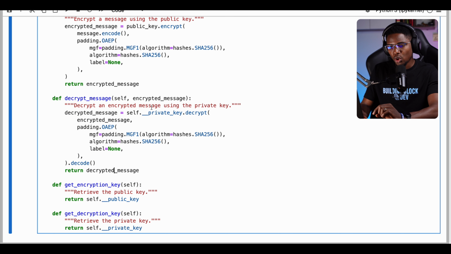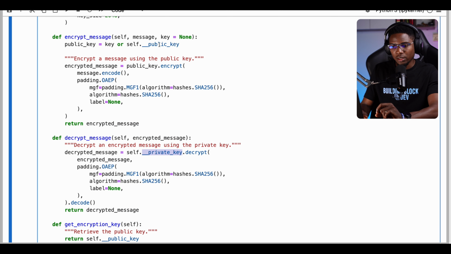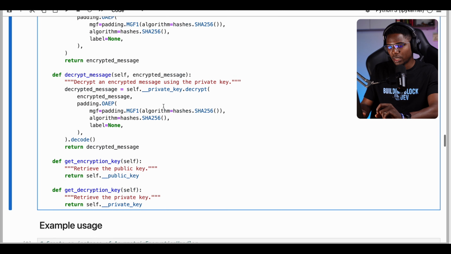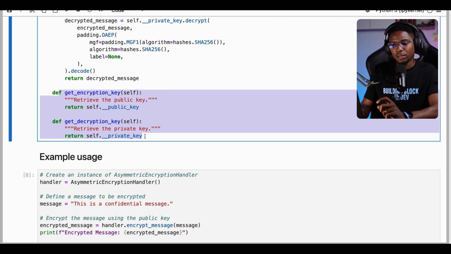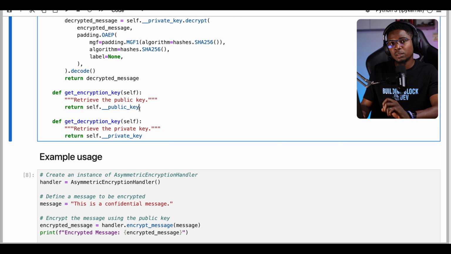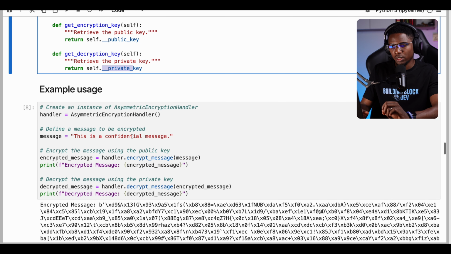And if you take note, while decrypting, we use the private key, and while encrypting, we use the public key. These methods are just to get the encryption key and the decryption key. The symmetric encryption handler will return the same key for both, but for the asymmetric, we return the public key for encryption and the private key for decryption.